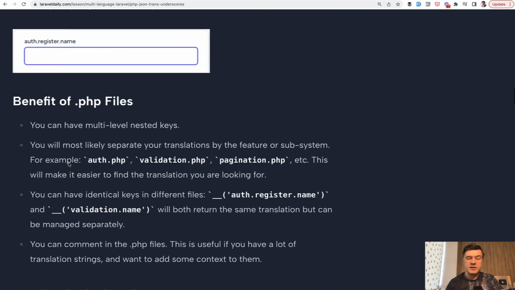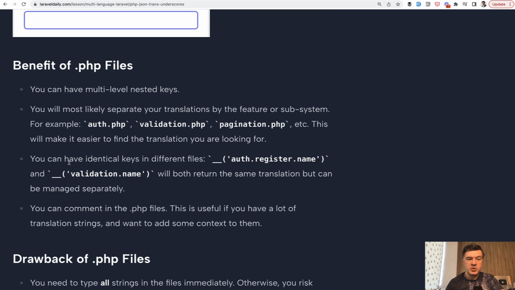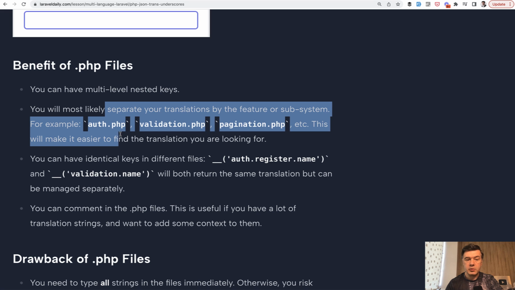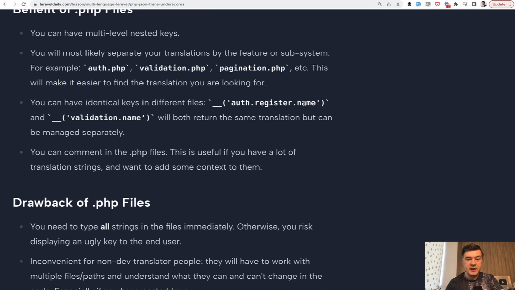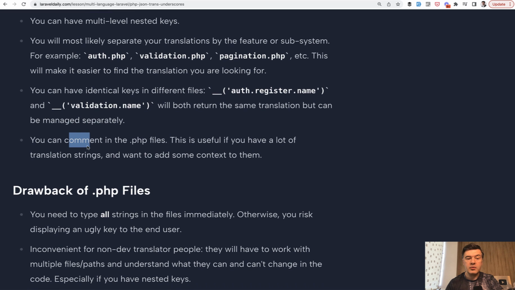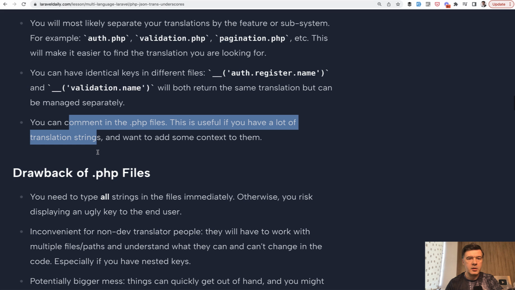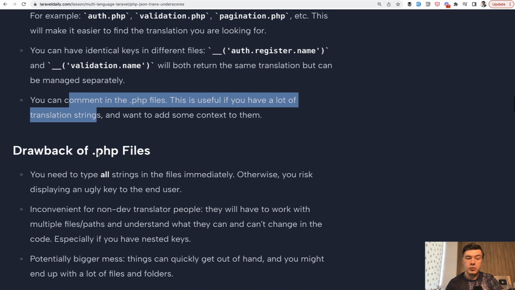And here we listed benefits and drawbacks of PHP files. So with PHP files, you can have multiple levels. That's good, that's convenient from a developer point of view. So you can define the keys and also multiple validation files, which is convenient. And you can have identical keys like name. Name may mean different things in registration or in validation, for example. So you could use the same key in different files. And you can write comments in those files because they are PHP files. So all the common syntax things work, including comments.